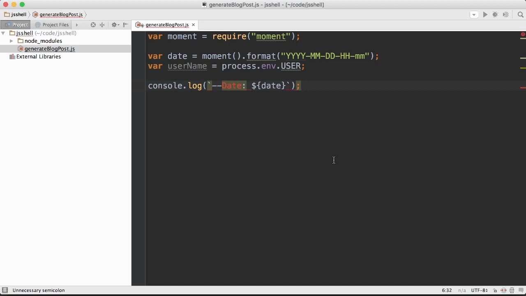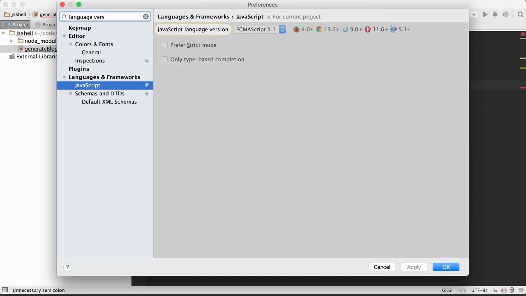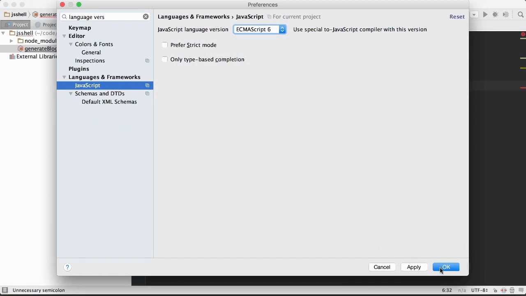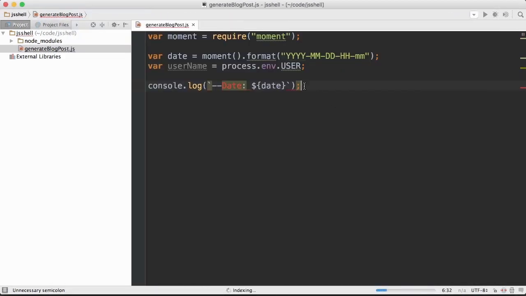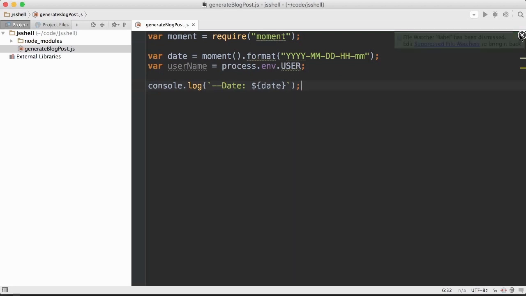Now, WebStorm's complaining because I'm trying to use a new ES6 template string, so I need to tell WebStorm that I'm using ES6. I can go into the language version and set that. You might need to do that in whatever IDE you're using if you want to follow along and use a template string. Once that kicks in, then WebStorm's allowing me to transpile this down to vanilla JavaScript, and I'm going to leave it alone. We don't need to do that.